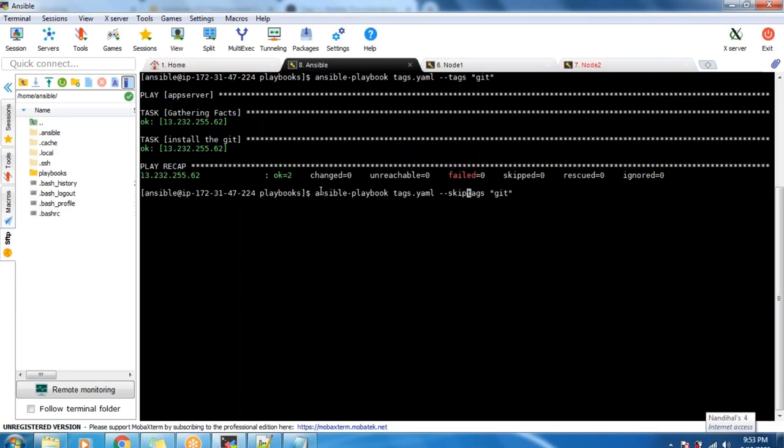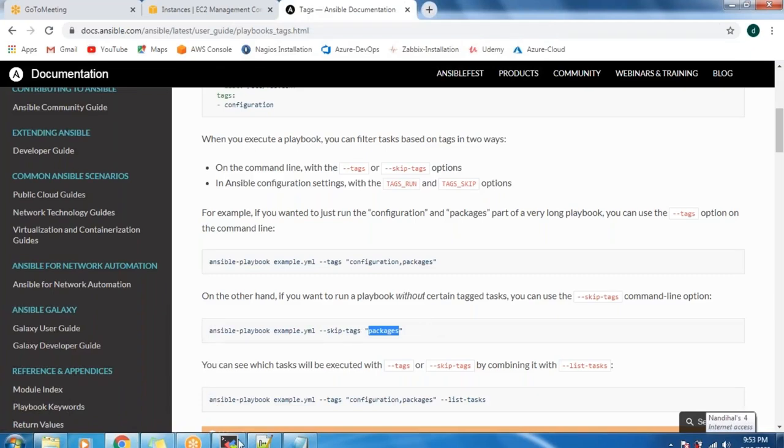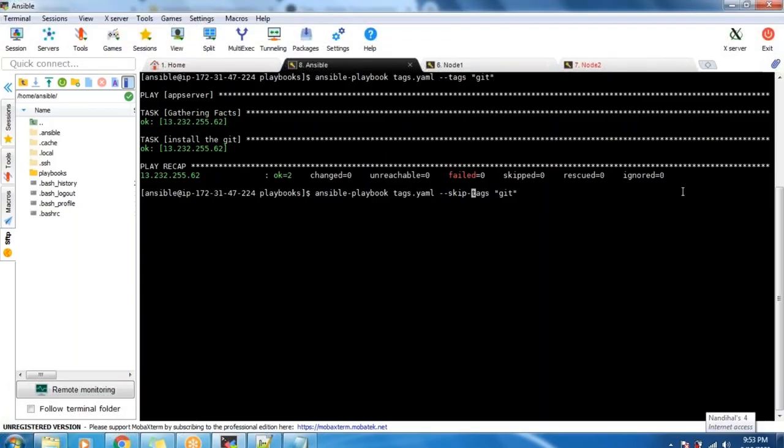Using the --skip-tags option. So this is the one, right? Correct, hyphen hyphen skip tags. Okay, enter. So now it will skip the Git one, and all the remaining tasks are going to be executed.